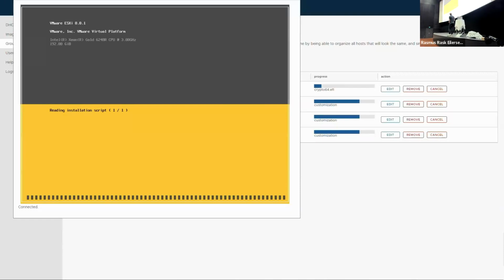So it's now done the installation. It's retrieving the kickstart file, reading it. Now it's going to install accordingly. We'll soon see a reboot.